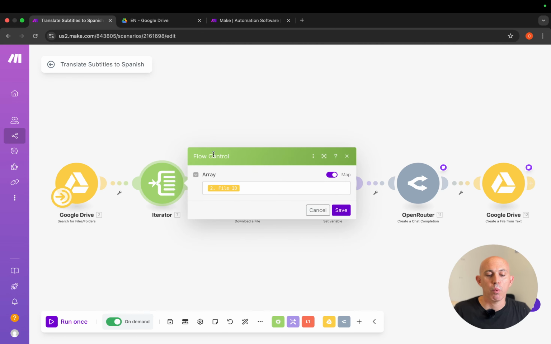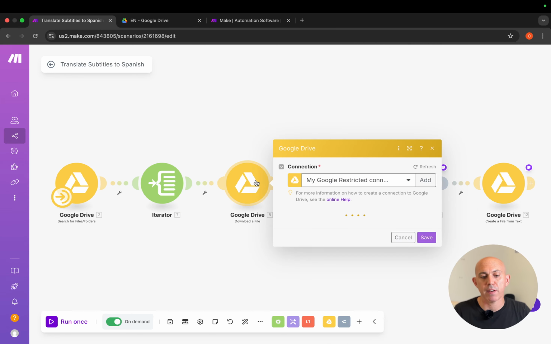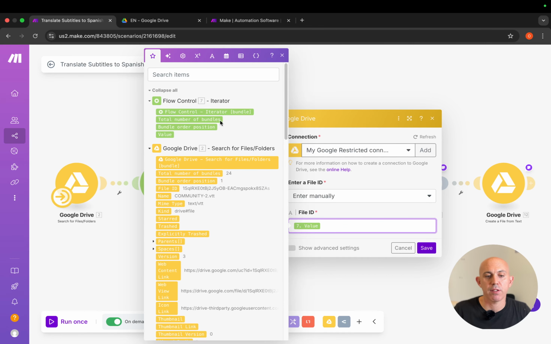So in Iterator, what I specify here is the data I want to get from the step before. First of all, I got a list of all the files. So now I take it and I put inside the iterator the file ID. The file ID in the step before, Google Drive search for file folders. I specify the file ID right here. And then I downloaded the file. How do I know to do that? It specifies file ID. So I just need to select it from the step I just got it from, the iterator, and I have it right here, okay?